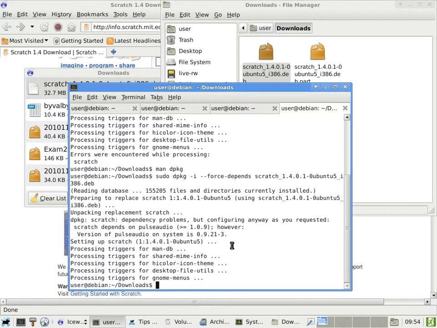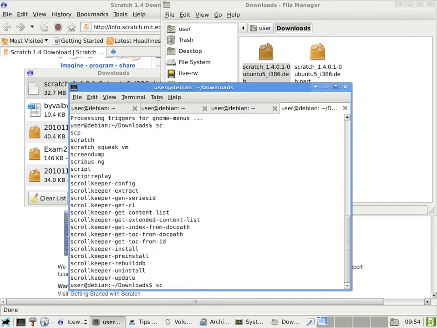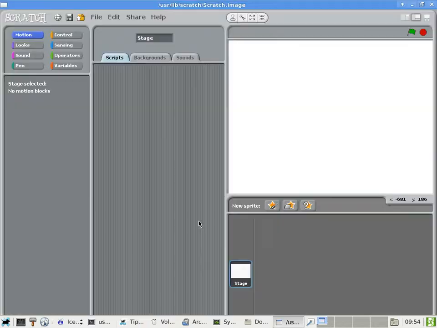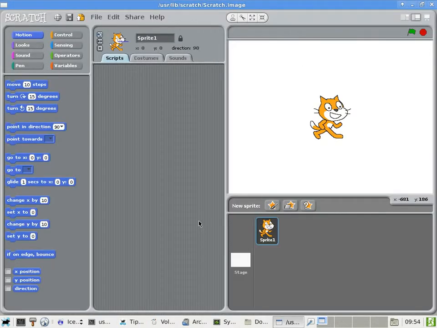Nope. Or I can just try to see if I can find Scratch. Yep, there we go. Scratch. And there you go. This is the Scratch interface. I'm sorry that I had to spend a little bit of time to convince the system to install it, but now it is installed. This is the whole GUI.